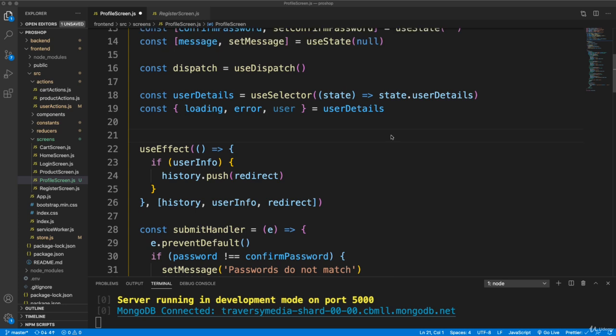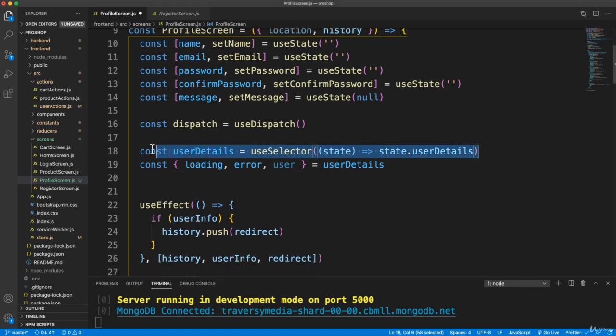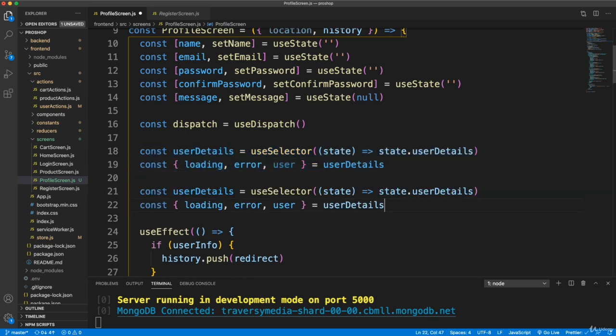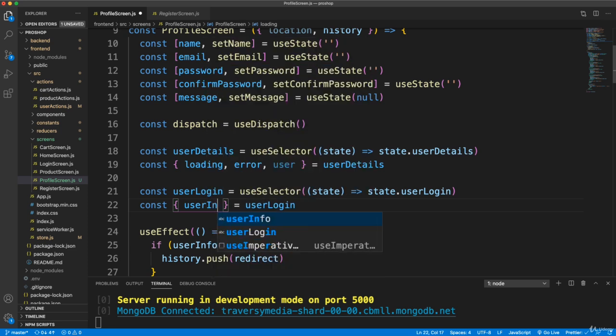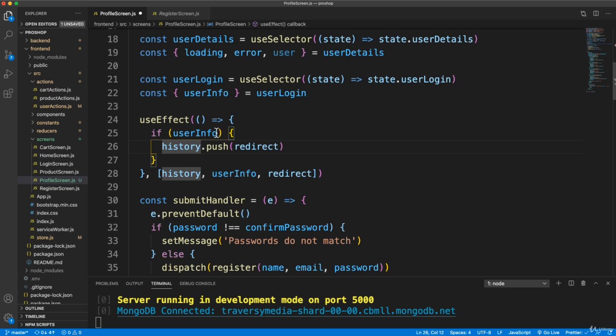Now I am going to want to check to see if the user isn't logged in, because if they're not, then we don't want them to access this page. So let's bring in the user login. Actually, I'll just grab this and paste that in and change this to user login. And all I want from that is user info. And now in the useEffect here, let's see, so we're going to check, we'll say if not user info, then we're going to want to redirect to slash login.